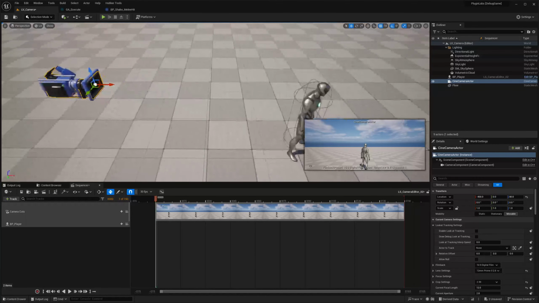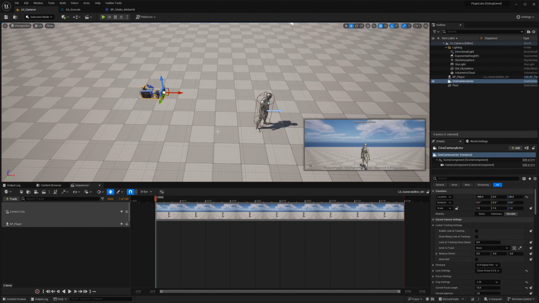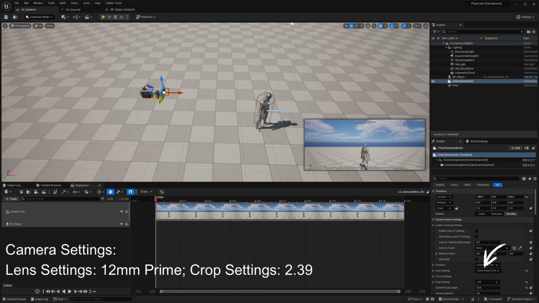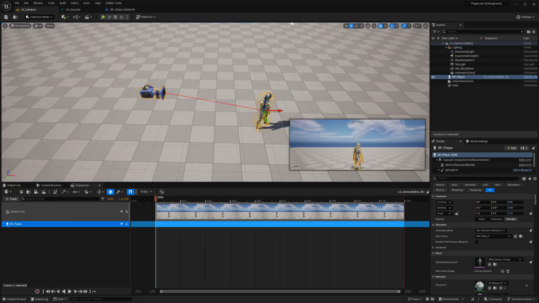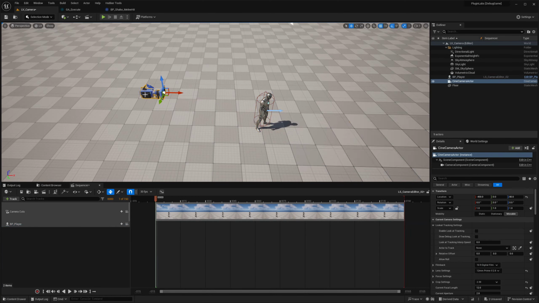The scene camera actor is a bit different from the usual camera actor, and I usually prefer working with a different lens and crop settings, 12mm and 2.39 respectively. This is just about previewing the animation, so feel free to adjust the settings to something that you like.